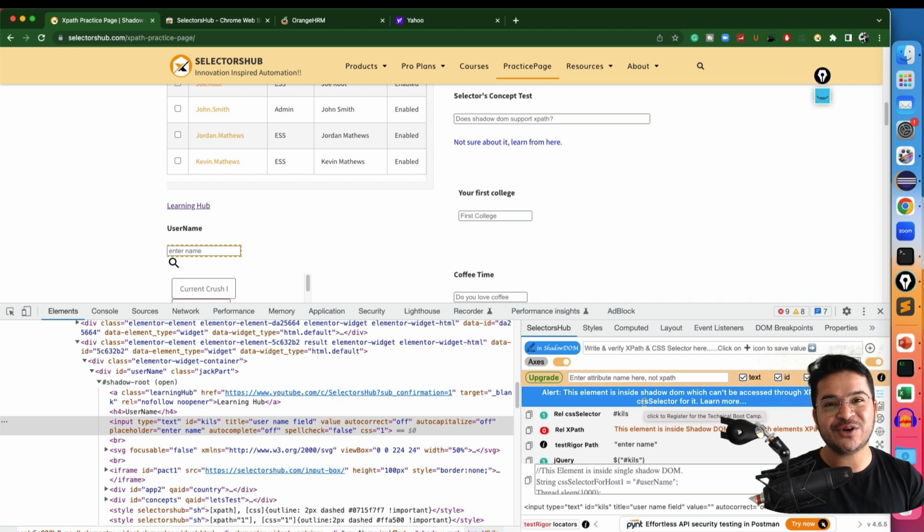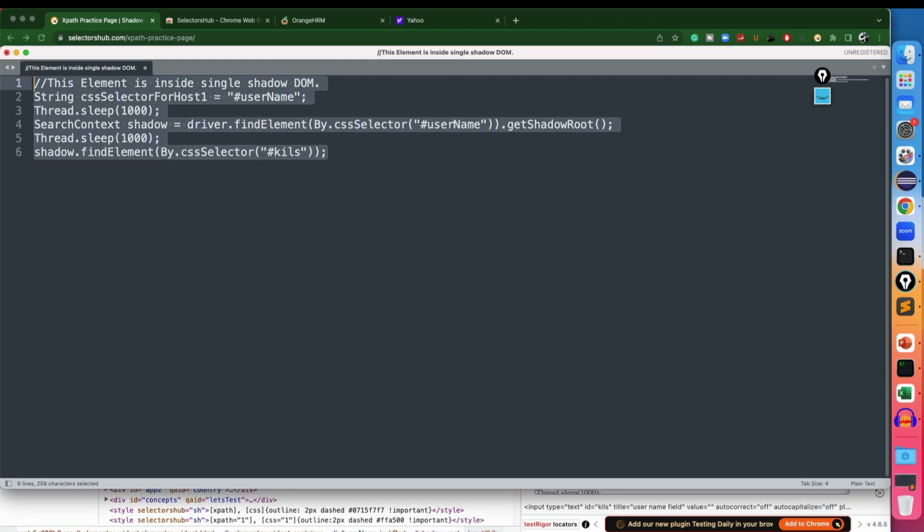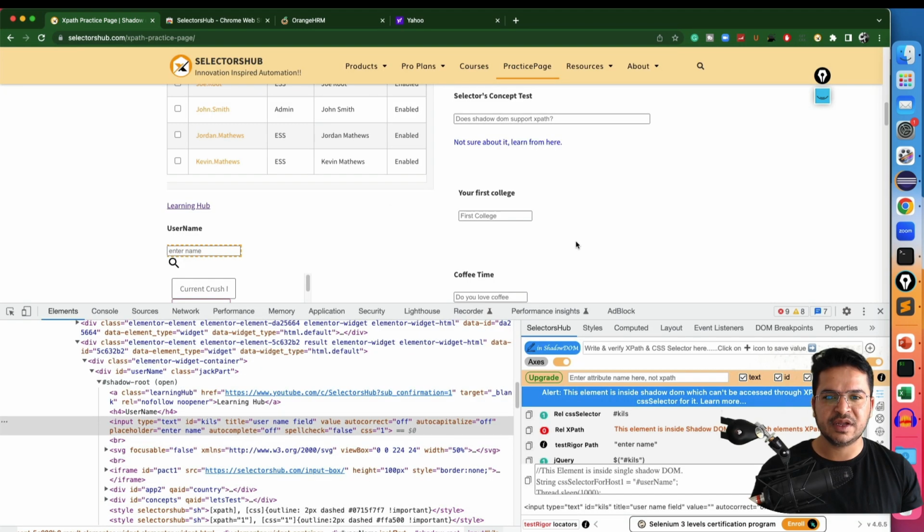If you're completely new to shadow DOM also, let me know, I can make a video, but my assumption is that you're comfortable with shadow DOM and the iframe. Okay, and you can see this code snippet as well. I can copy this. It's giving you the code snippet for how you can switch to the shadow DOM. Same thing you can do for frame as well.